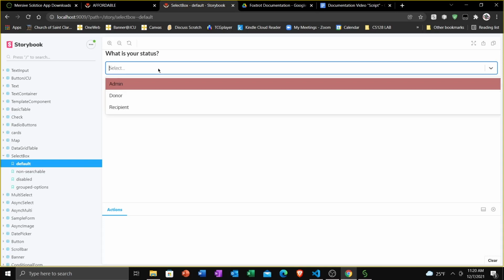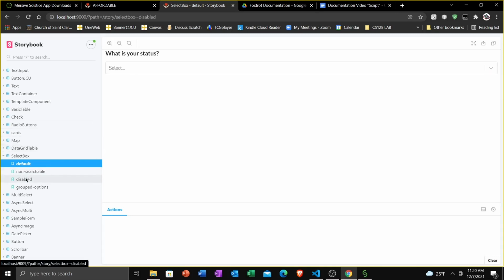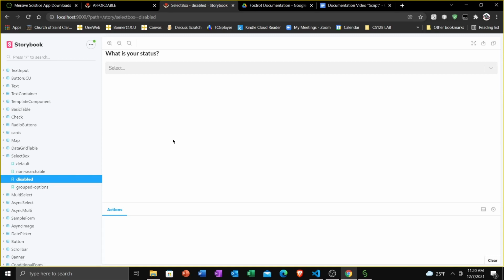This is compared to the default version, where you can type admin and it'll filter down the options. Meanwhile, if you set the disabled prop to true, then you are unable to interact with the component at all. This gives you the flexibility to lock down a select box if you're in a situation where you don't have enough data yet or you're not sure of the user's choice path to confirm what they want to do here.